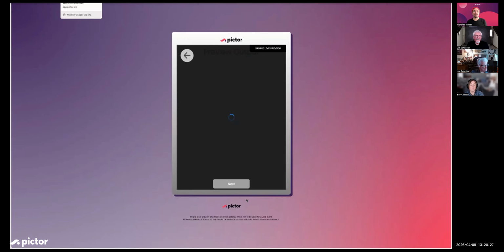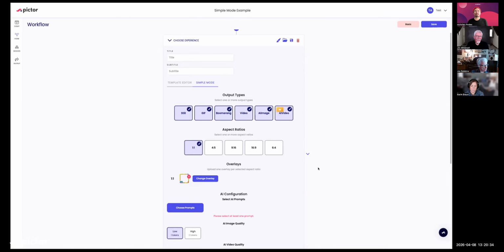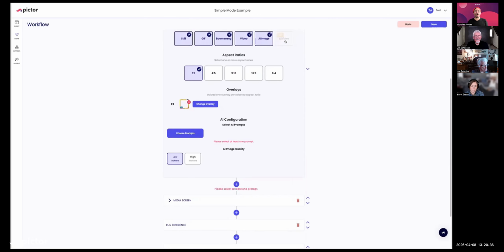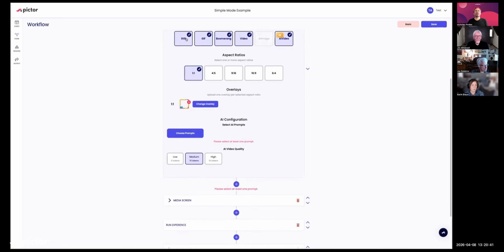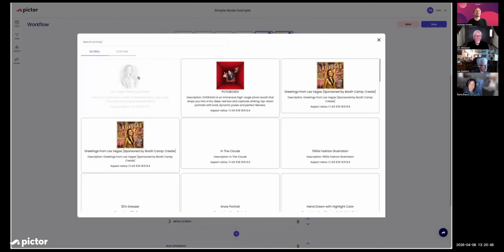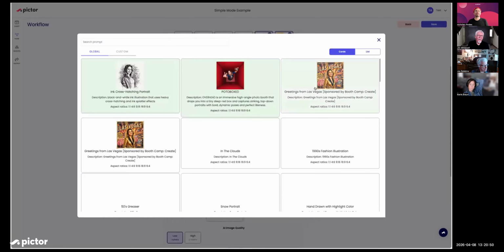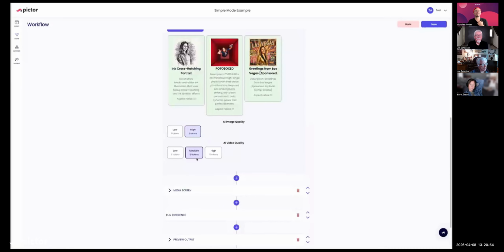We'll pop back over there in a moment. The next thing we have is the ability to add video, AI images, and AI video. You'll see as I toggle these features on and off, we're getting different opportunities available below. So if we wanted to just offer AI image or AI video, we could do so, and we could choose a single prompt or multiple prompts. We can do high res or low res, high video, medium video, low video.